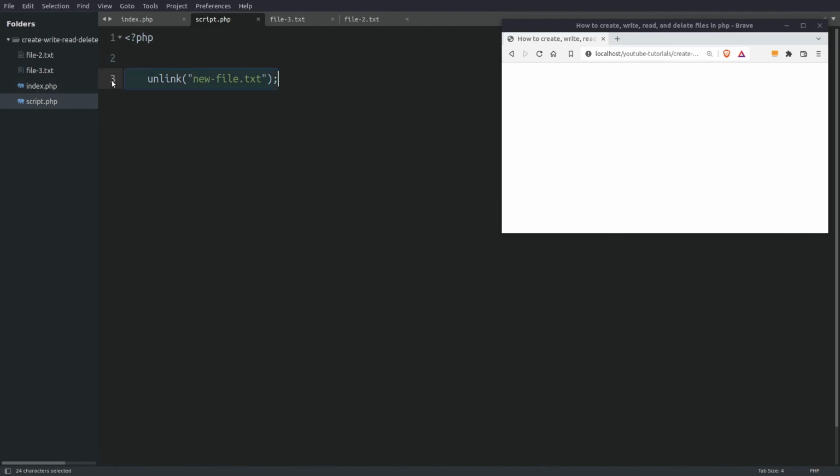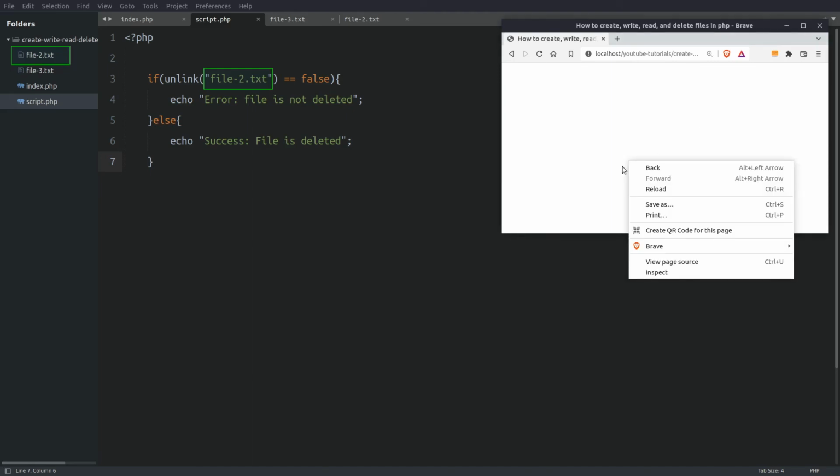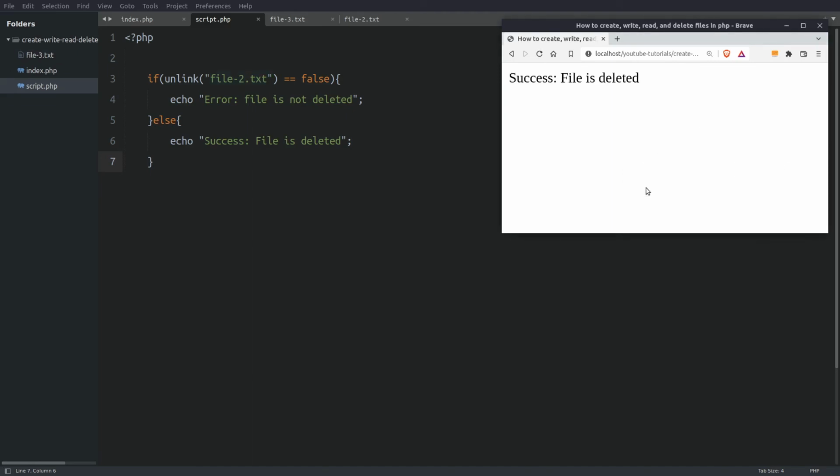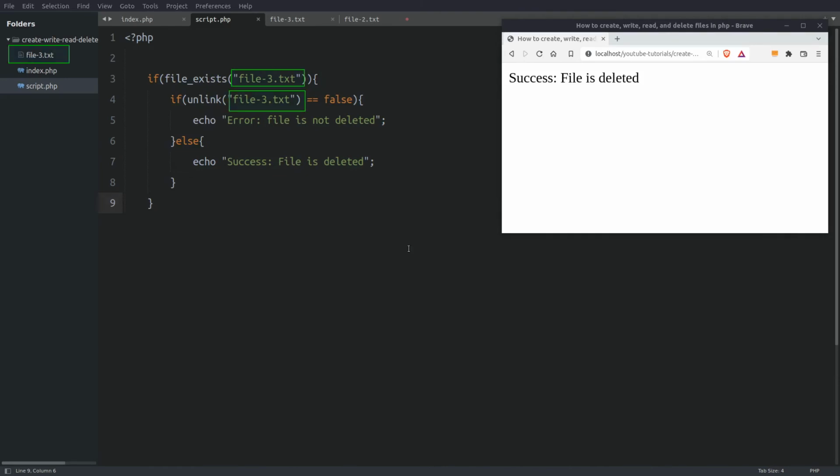Again, we can use an if statement to check if the file is deleted. But it is a good practice to check first if the file exists. This is how we delete files with the unlink function. Please be careful with the unlink function. You can delete valuable data in the blink of an eye if you are not careful enough.